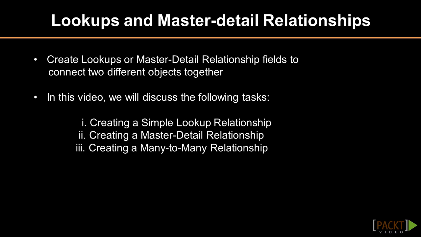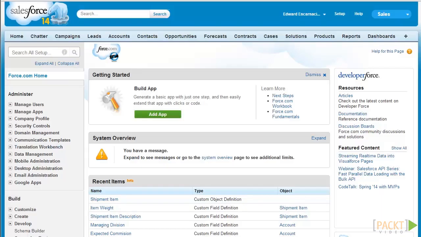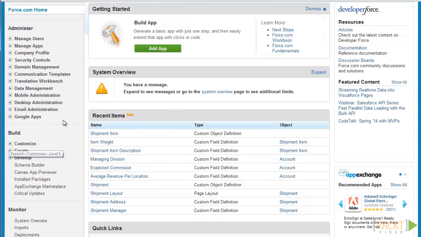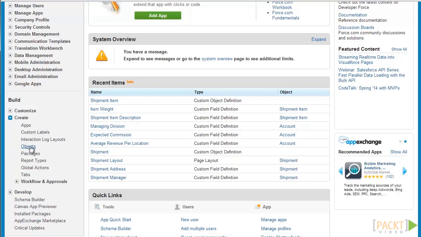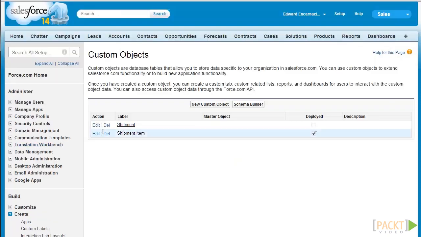So to start off, let's just go to the setup menu. First, we're going to create a lookup field relating the standard opportunity object to shipment. Basically, this field holds which opportunity a shipment originated from. To start off, let's proceed to the setup menu. Go to Build, click on Create, click on Objects. Next, we select Shipment.